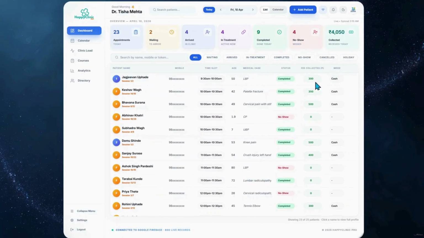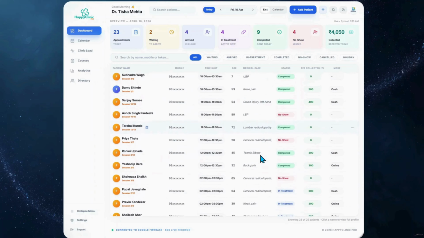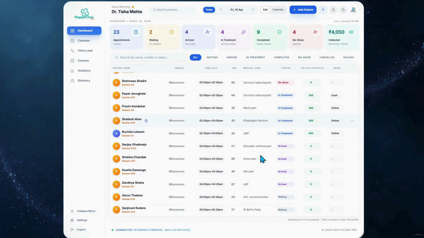Now, notice how each patient's name has a small badge below it, like Session 7 out of 9. That is their live session progress. At a single glance, you know exactly where each patient stands in their treatment course without opening a single file.